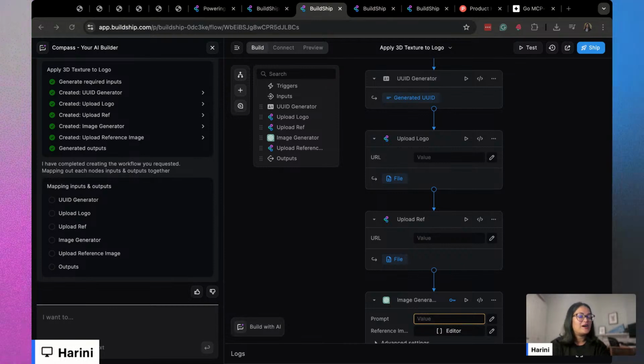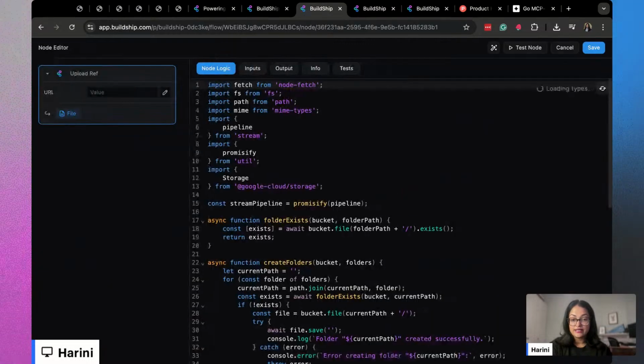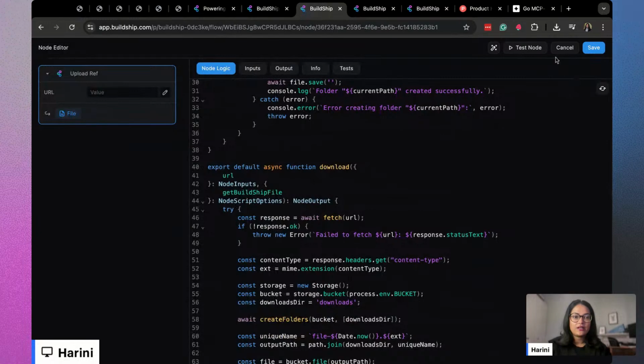How are you? Yeah, so while this is happening, as you can see with BuildShip, every node, as it has always been, you can actually access the code. So this is not a no-code tool. It's not something that is a black box situation. You can actually go into the code and see what's happening. You can make changes directly at the code level.